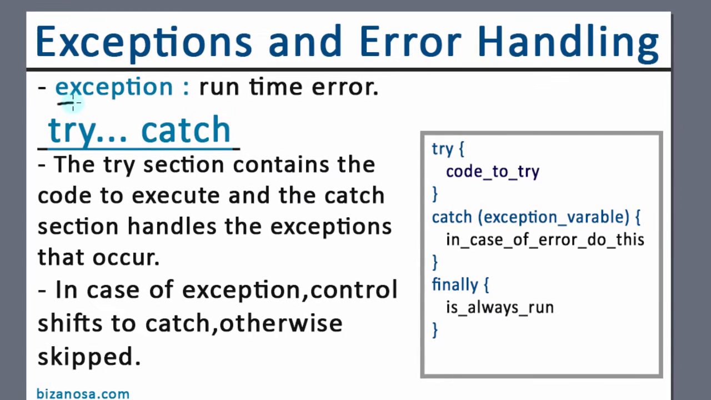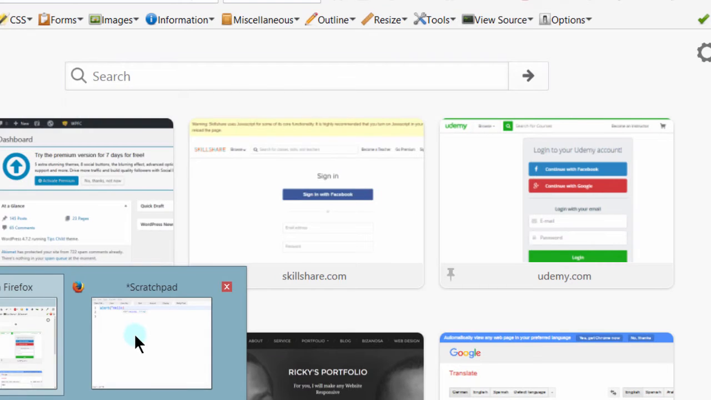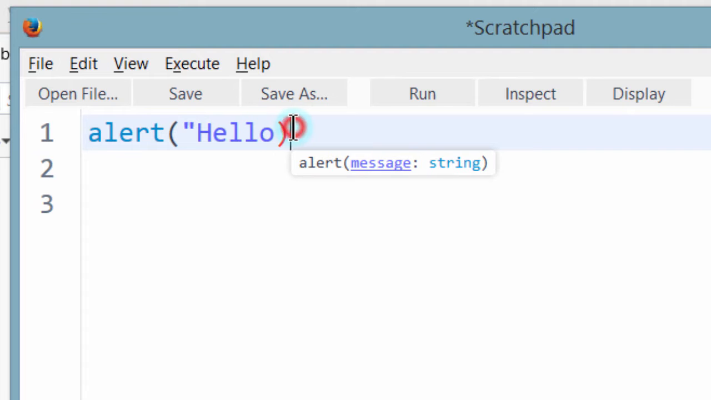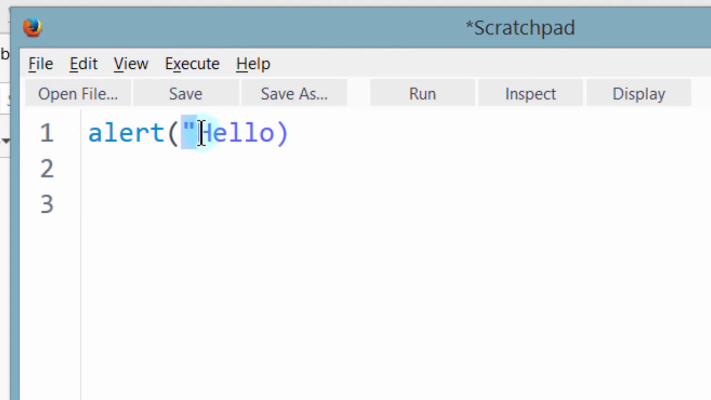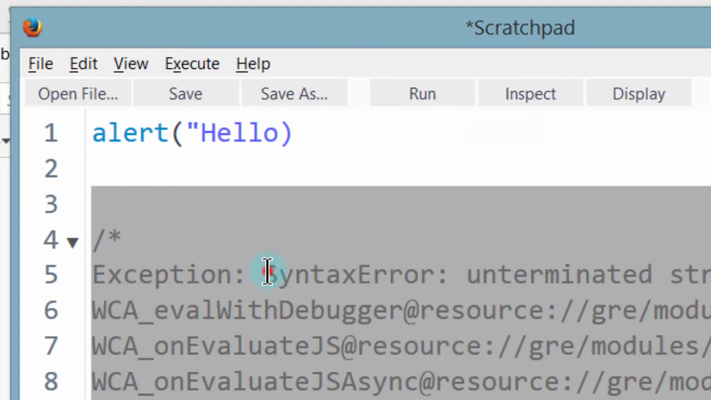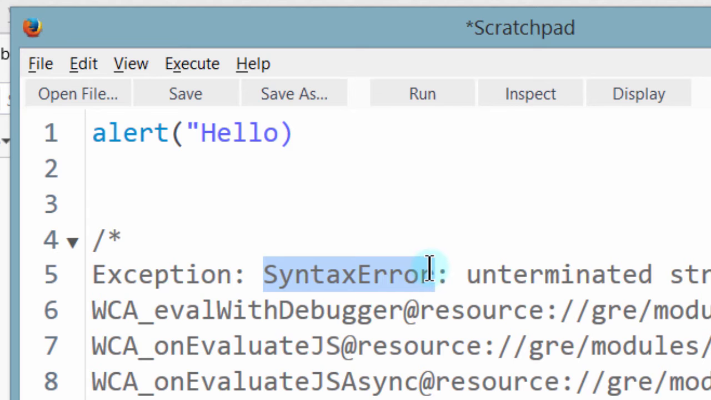So what I want to do, let me go to Scratchpad, and here on Scratchpad I have this alert hello. You can see that this is a string, but it doesn't have the closing quotation. So if I run this, this is going to give us a syntax error. A syntax error is not an exception. That means that you cannot handle a syntax error. A syntax error is not even considered.